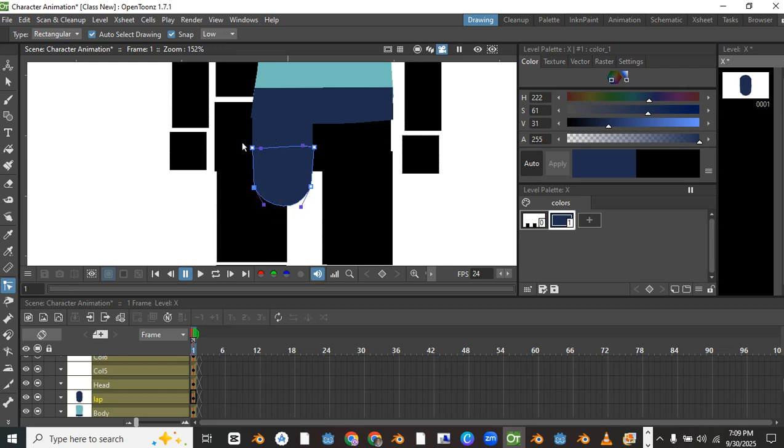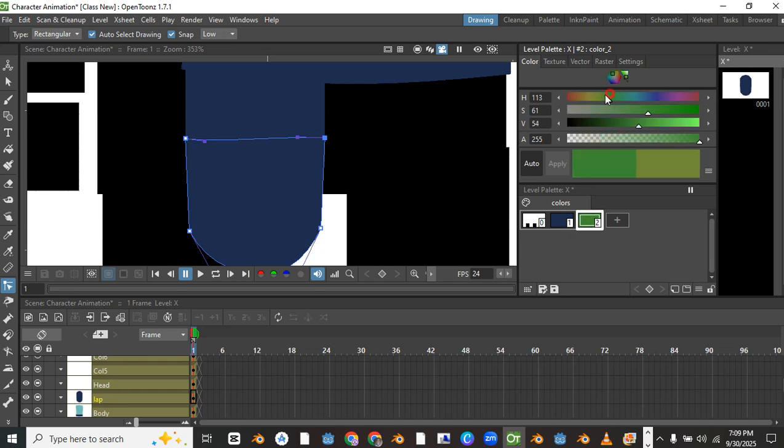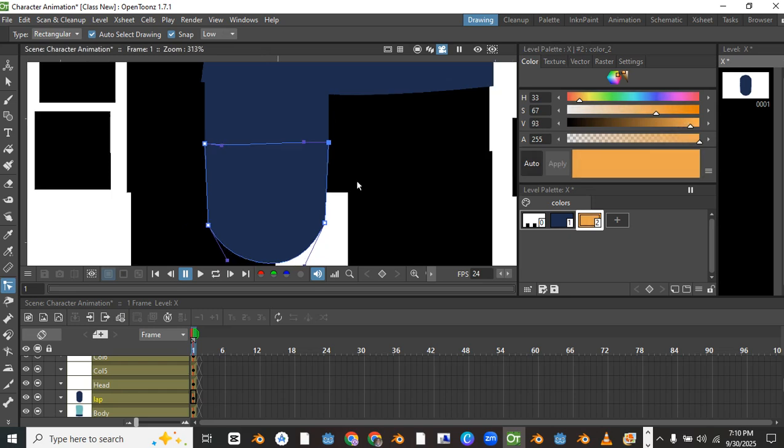Okay, so I have something that looks like this. If you want this part to be a different color, let's say for example here, we want this to be a bit of a different color, so we can create something here. Let's change this color now to something different, so we'll have something that looks more like the skin.